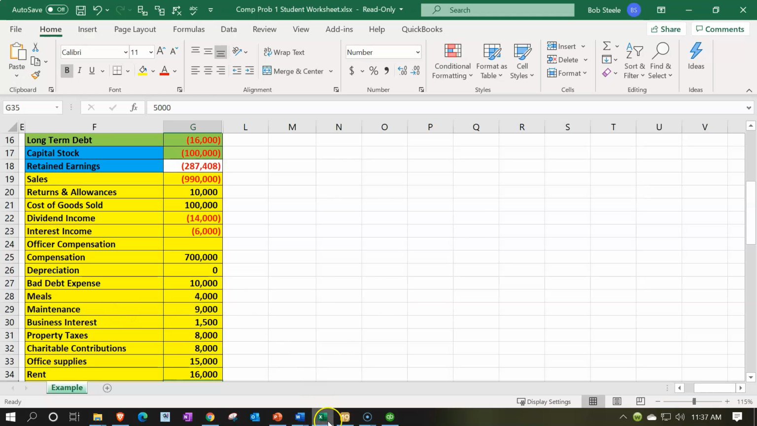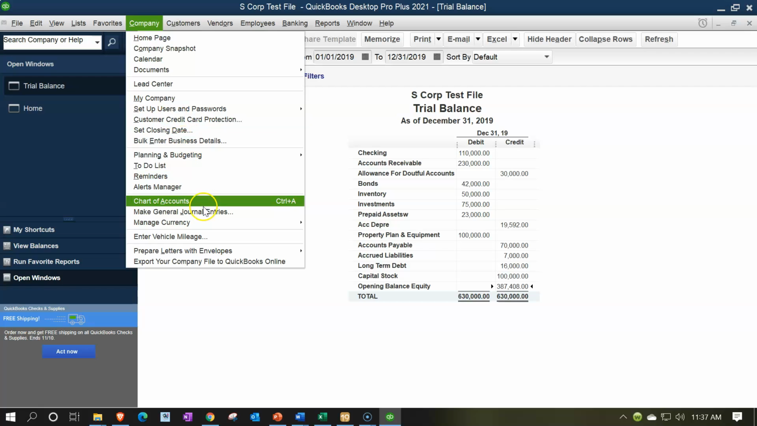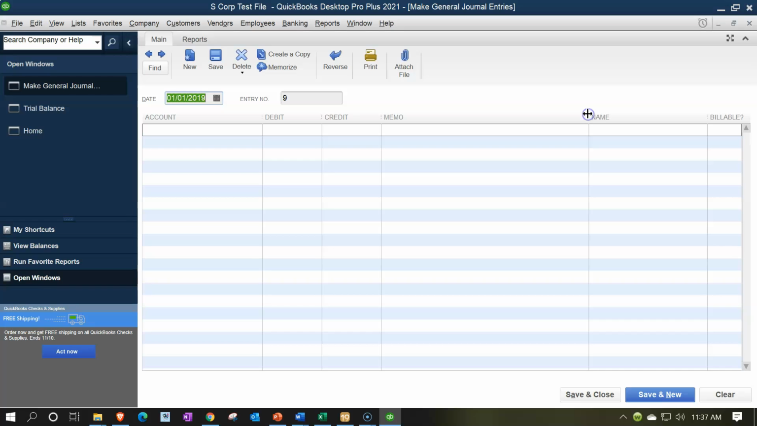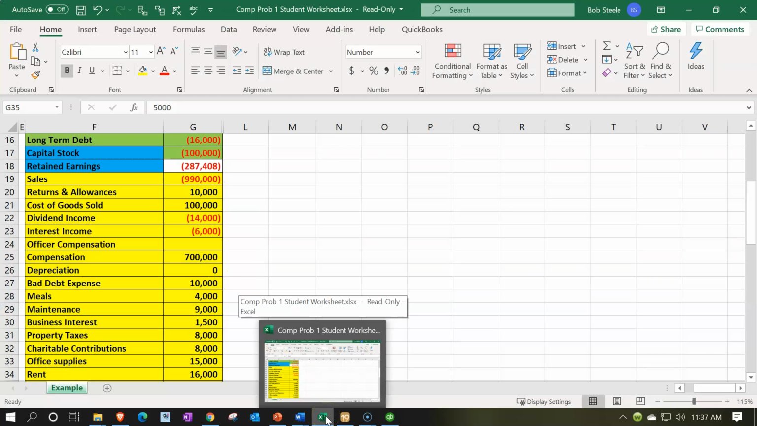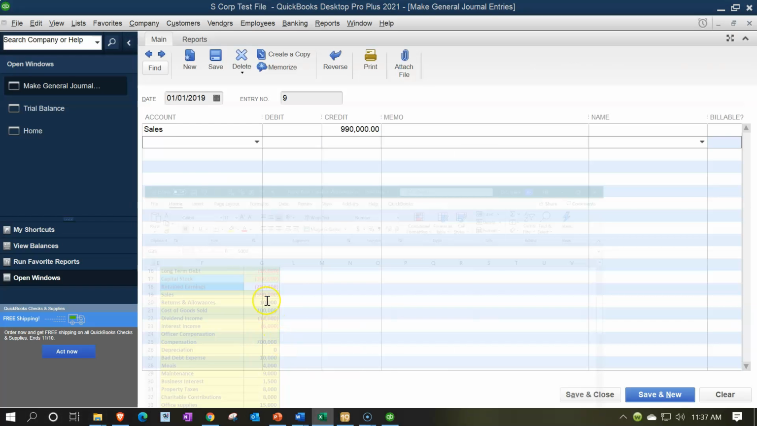So let's do that. We're going to go over to the Company dropdown and take a look at Make General Journal Entries. We're going to enter this once again as of 01/01/19. And the accounts that we're going to have here, the first one's going to be sales, 990,000. So sales, that's going to be a credit account to increase it. So sales is credit 990,000. And just moving on to the next one, we've got returns and allowances.